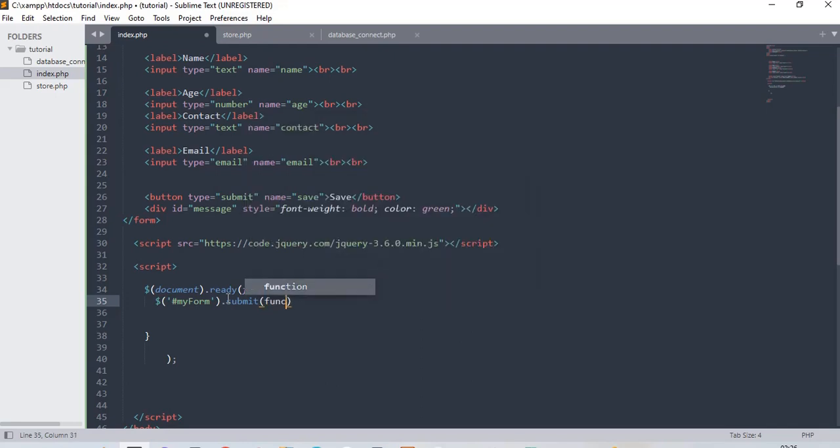Say function. Every time the event happens, so you say submit function, the event of submitting. Every time it happens, what happens? Every time a user submits, we shall prevent page refresh, because normally when the form is submitted, it refreshes and saves the data into the database.